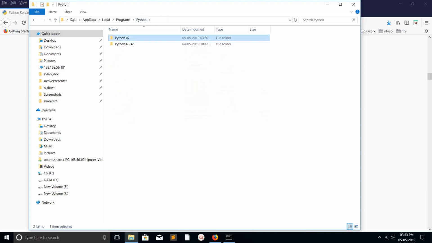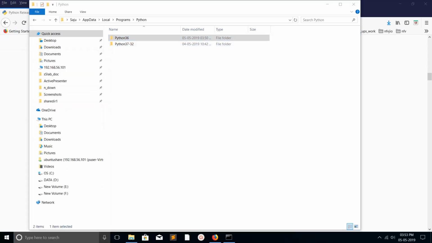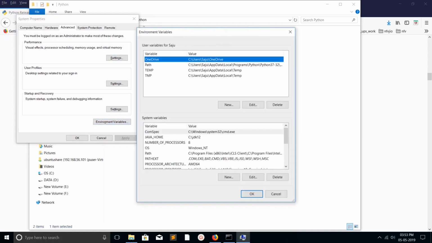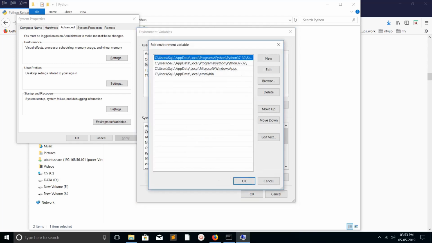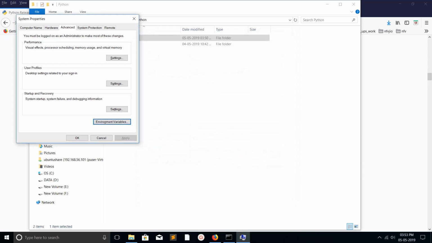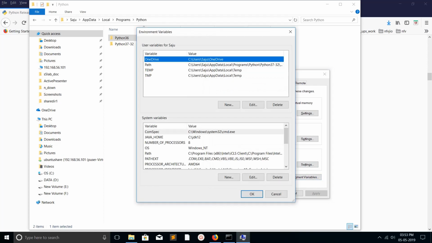Okay, now you have two versions of python, python 3.6 and python 3.7. So if you go to environment variable, in the environment variable only the path of python 3.7 is there. 3.7 path is added in the path environment variable. Because of that, in the command prompt if you type python, it will open python 3.7. So you have to change that path. You have to change that path to python 3.6. That is the first thing you need to do.